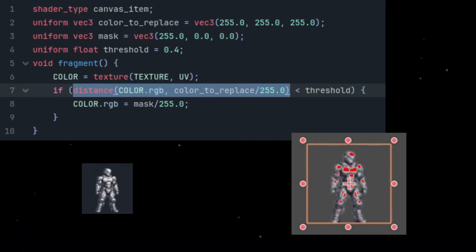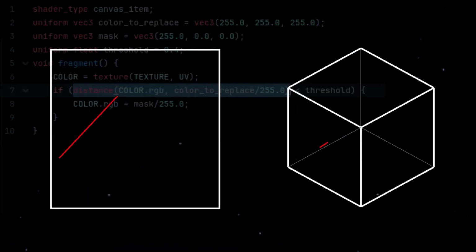Once we have the two normalized colors, both ranging from 0 to 1 in each channel, we'll pass them into the distance function. This function measures the distance between two colors, but what does distance mean here? Simply put, it's the straight line measurement between 2 points in either a 2D or a 3D space. Think of it as drawing a ruler between any 2 points in a square or a cube.